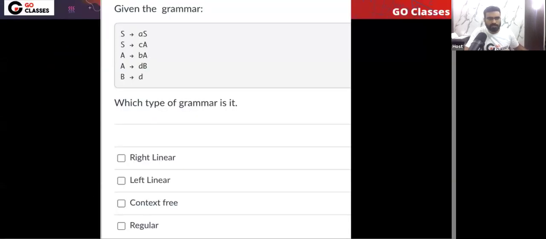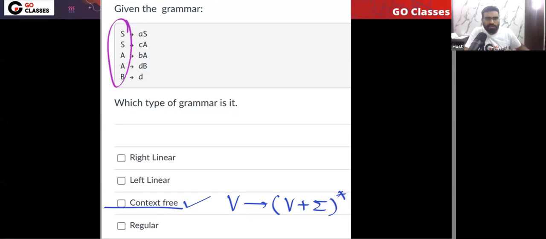Tell me the answer for this question. This grammar is given to us. What type of grammar is this? So here we can see, first of all, yes, this is context free grammar. Yes or no? In the context free grammar, we have a single variable can go to any sequence of variable, comma, terminals. Okay, so yes, this is a context free grammar because on the LHS you have a single variable in every rule. So yes, this is context free grammar.